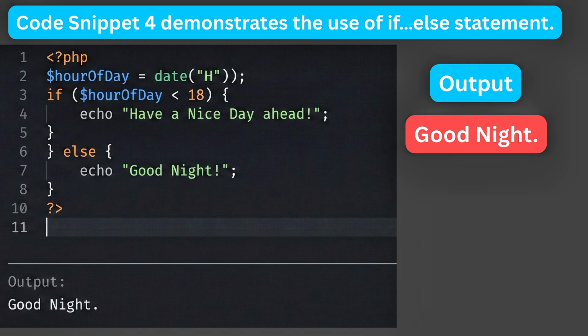In the output shown, the message printed is "Good night," which tells us that the current hour was 18 or greater when the code ran. This example nicely demonstrates how programs can behave differently depending on real-world data, such as the current time. By understanding this, you can start creating smarter and more personalized applications.